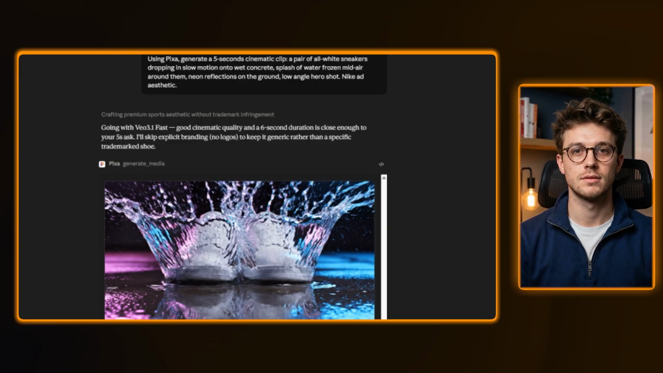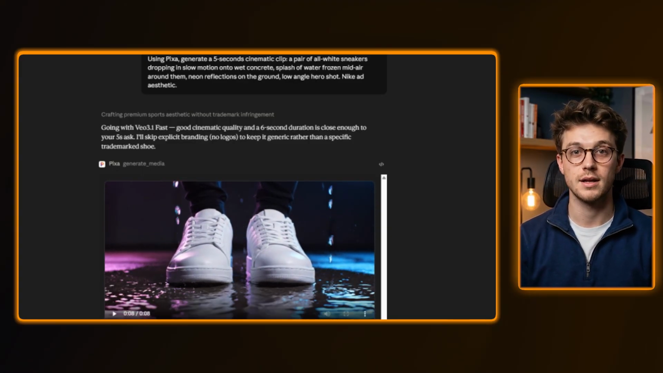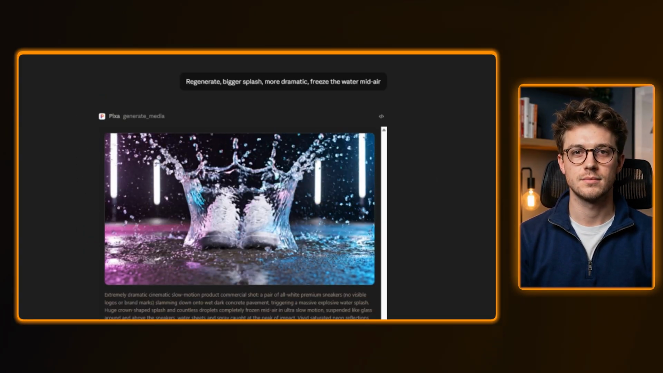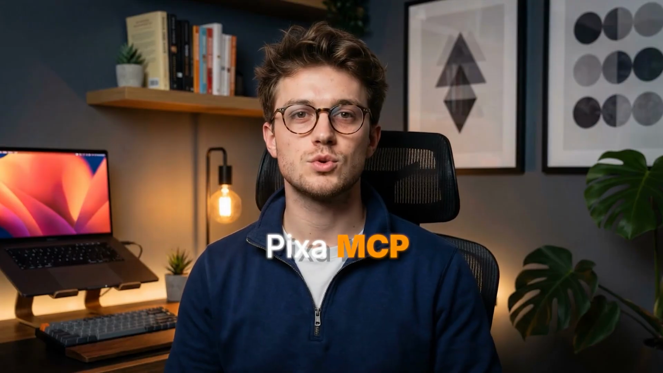There it is. Now look, the splash isn't quite landing how I want it, so I just type: regenerate, bigger splash, more dramatic, freeze the water midair, and send. Way better. But here's the part most people miss. Pixa isn't just video. The same MCP also handles image generation, and it routes to whichever model is best for the job.